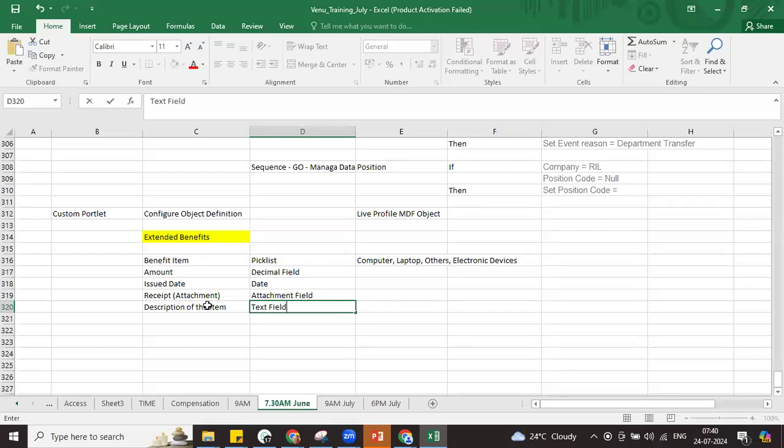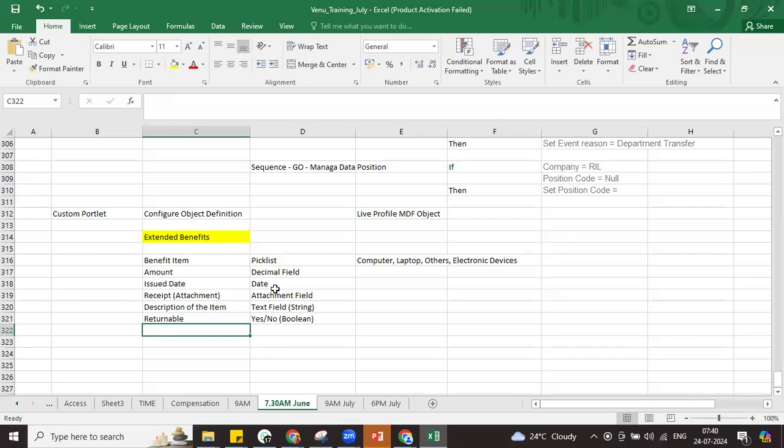Okay, this is a text field or a string. Is it returnable? Yes or no? Yes or no, this is called a Boolean. The type of the field is Boolean.